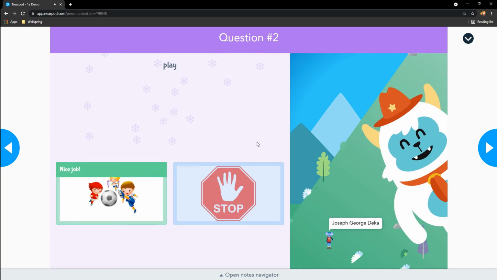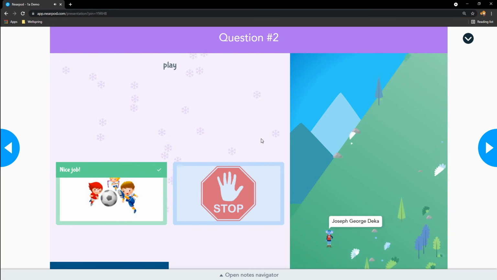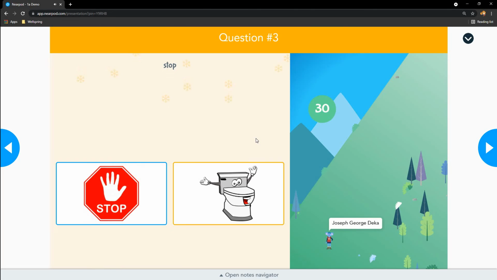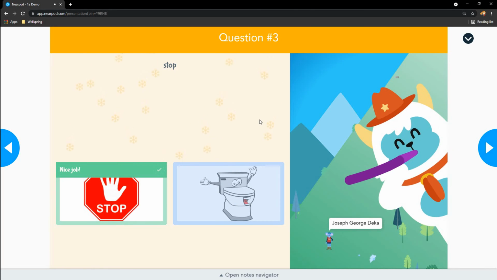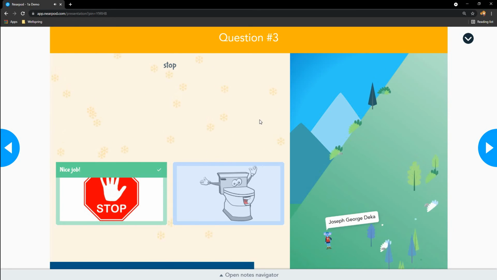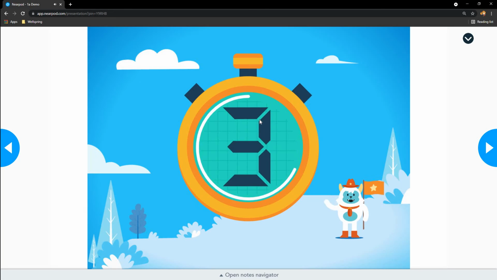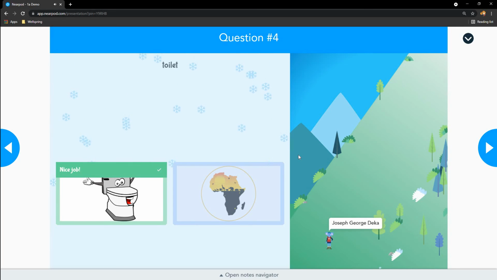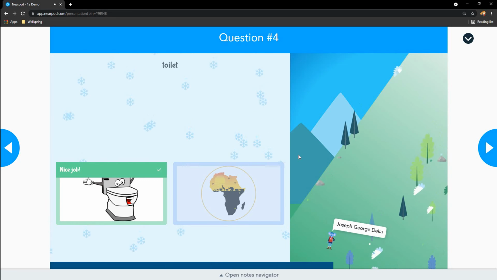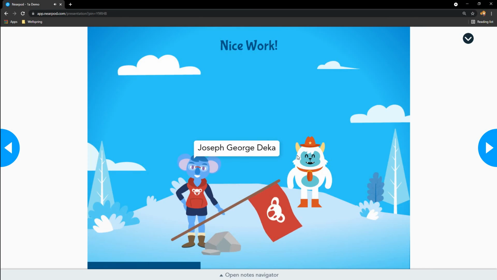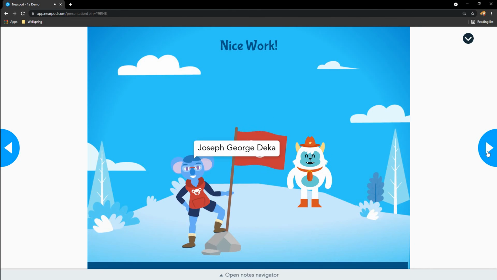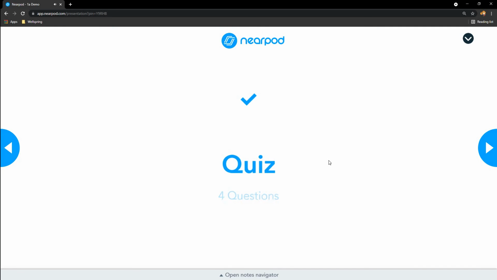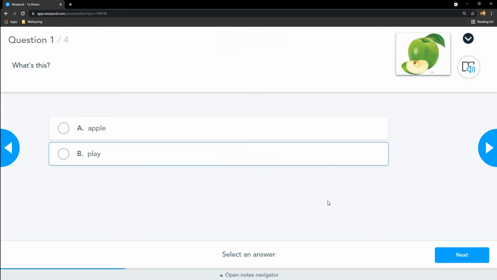Play and play. Stop and stop. Toilet and toilet. All right, that app was a little bit noisy, so I didn't try to talk over it.